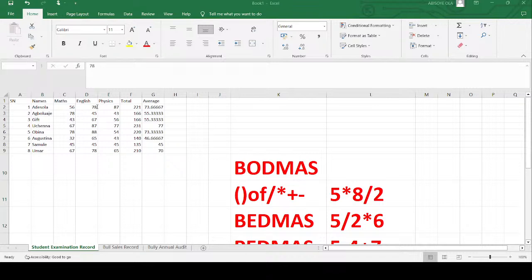Let me call it conditional formatting. Okay, then I'll share it with us now, so that we can follow up with the same data.